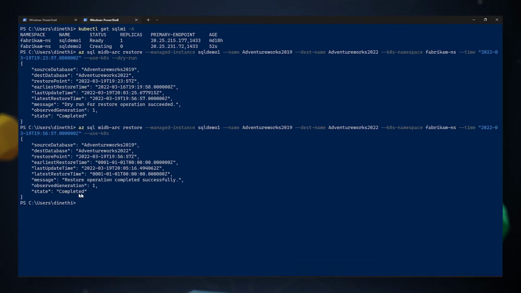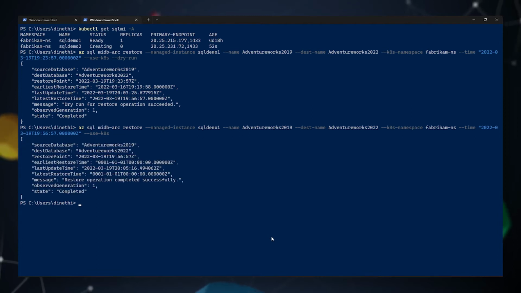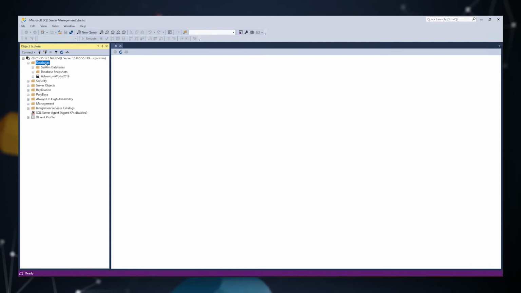So as you can see, the restore actually completed. Now let's switch to the SQL Management Studio and check this new database is accessible. Let me refresh the databases tab here. And you can see that I have a new database called AdventureWorks 2022 that we just restored. So there it is, point-in-time restore feature in SQL Management Studio. This concludes the demo of point-in-time restore feature in Azure Arc-enabled SQL Managed Instance.